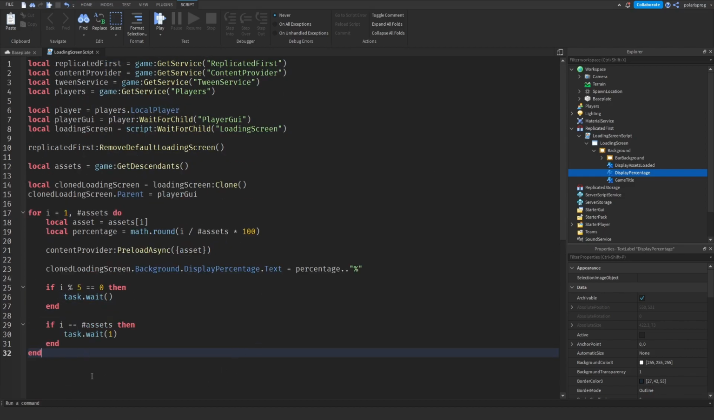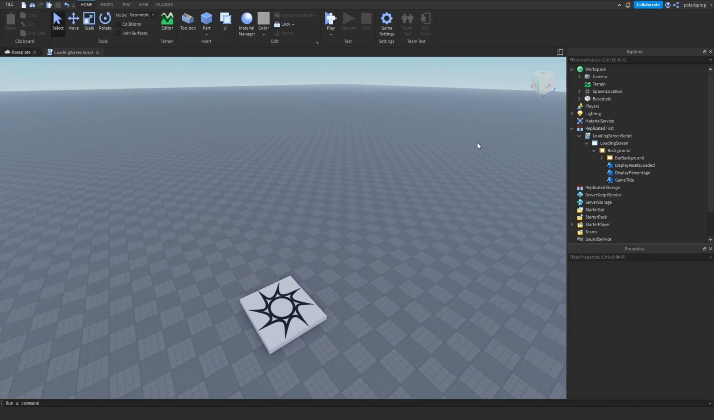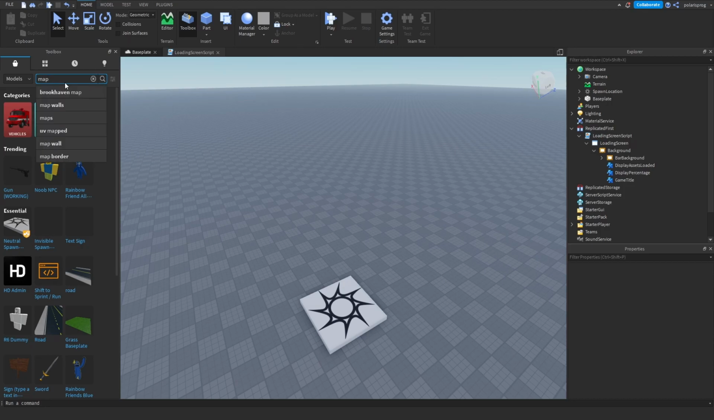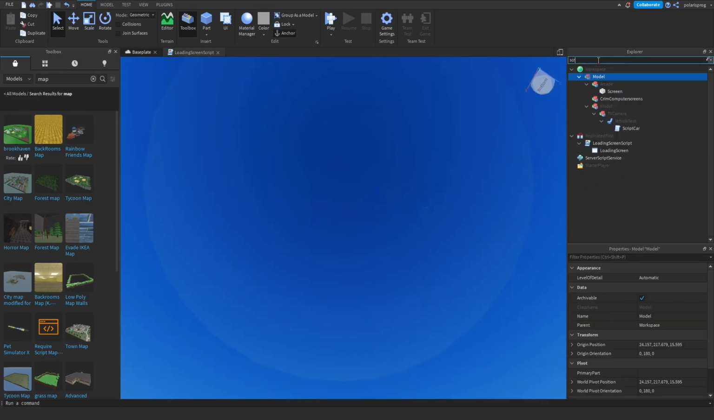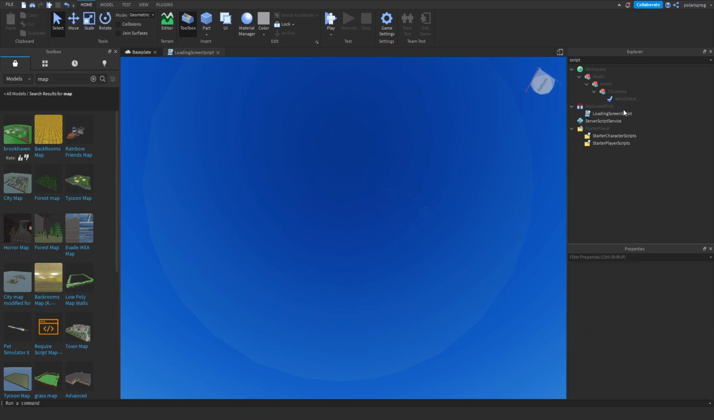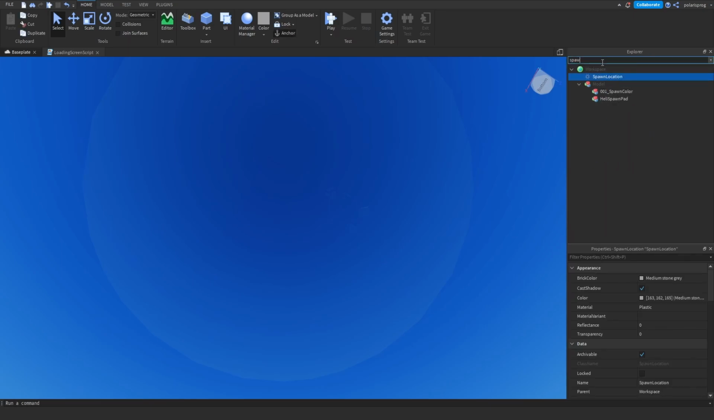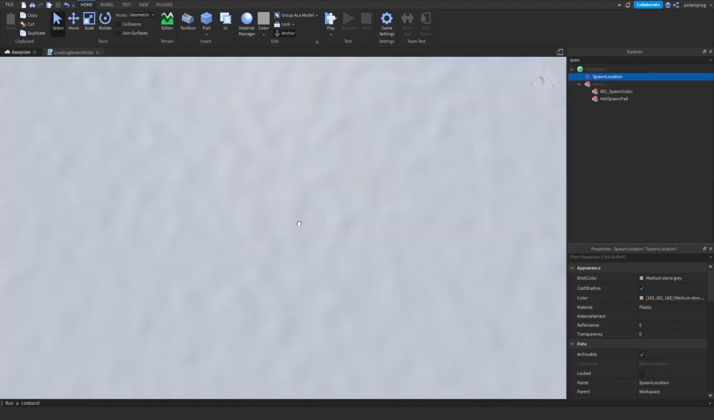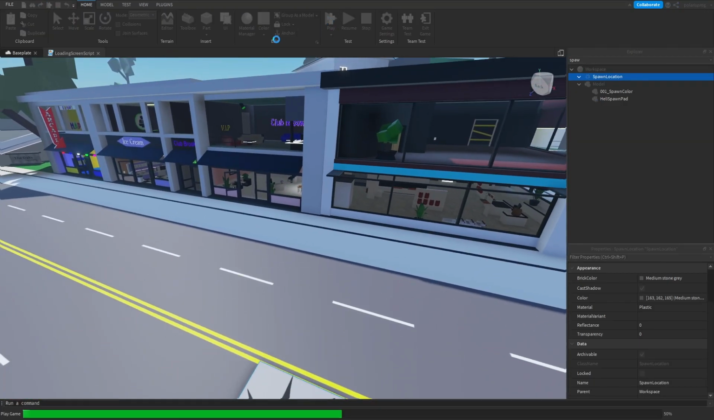But what I'm going to do right now is test this out. In order for it to load something and take a bit longer, I'm going to get a random map from the toolbox. So I'm going to look for map, and I'm just going to get this. Now it has a script, so I'm going to make sure to delete it. I'm going to look for script, delete this script that I just added, and I'm going to get my spawn location, zoom on it, and position it on the map somewhere. And the next thing I'm going to do is play the game.